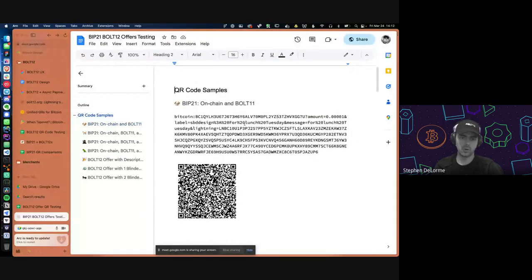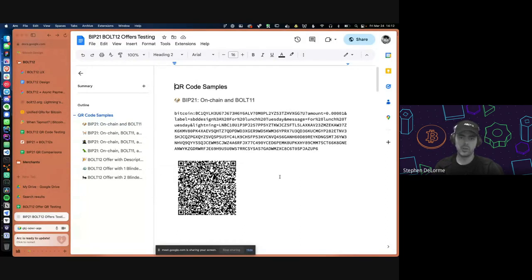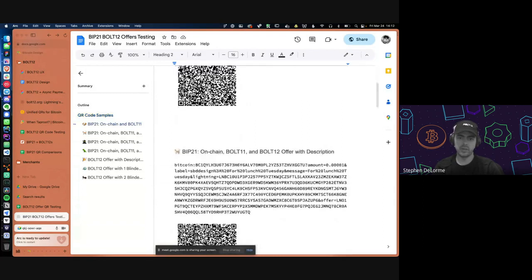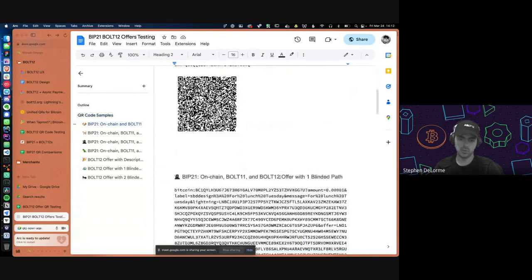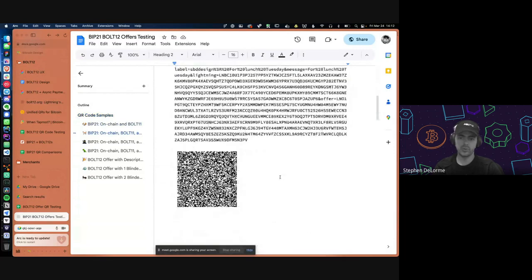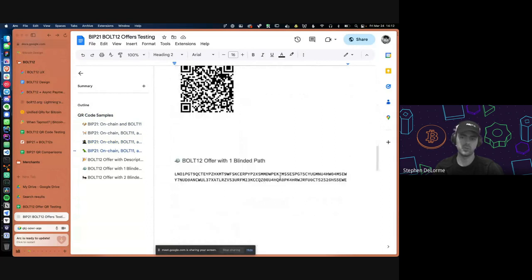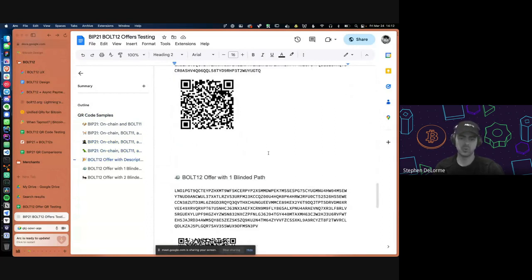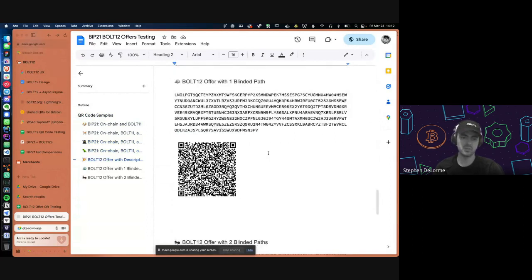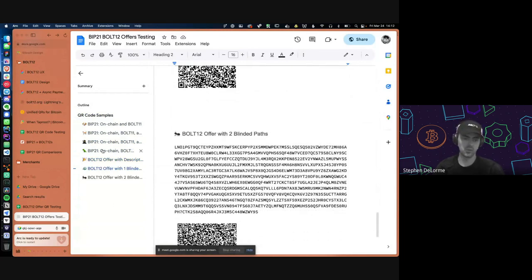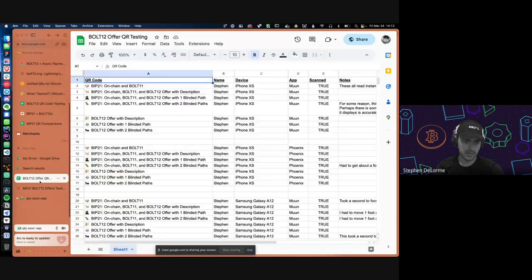Yes. So I just put this document here. I put this in the Discord. I created a lot of different QR codes here. On-chain and BOLT11, on-chain BOLT11 and offer with a description, on-chain BOLT11 and 12 with one blinded path with 2 hops, and then another one with 2 blinded paths, 2 hops each. And then I created some offers outside of BIP21 just to have something extra to work with here. All of these have a unique emoji assigned to them so you can identify it. And here are my results so far.